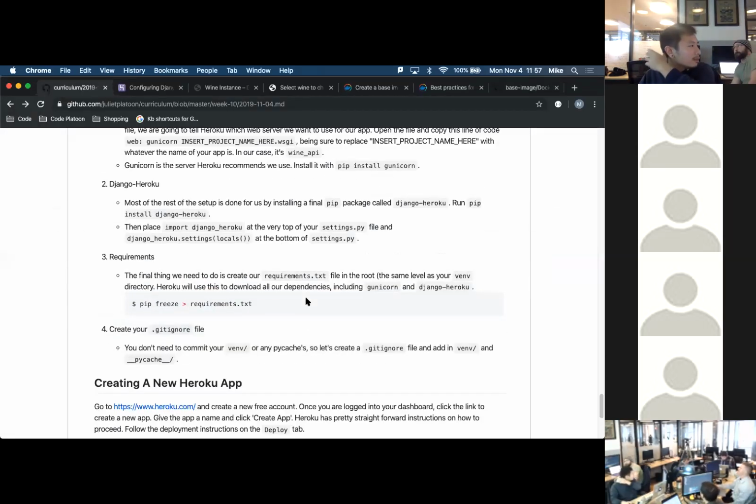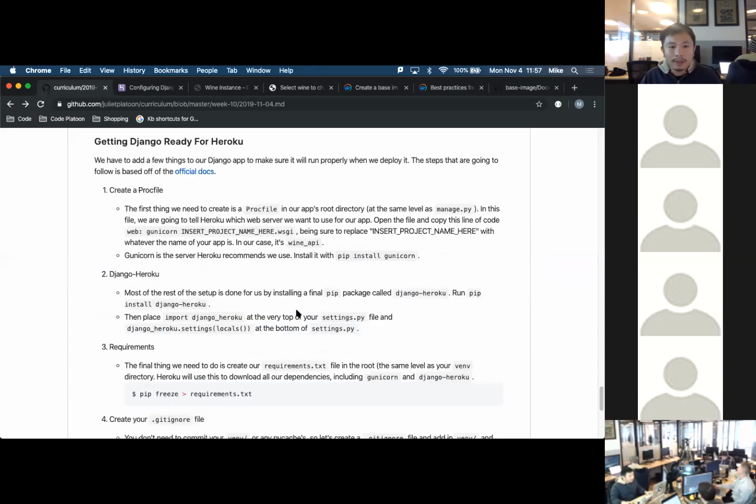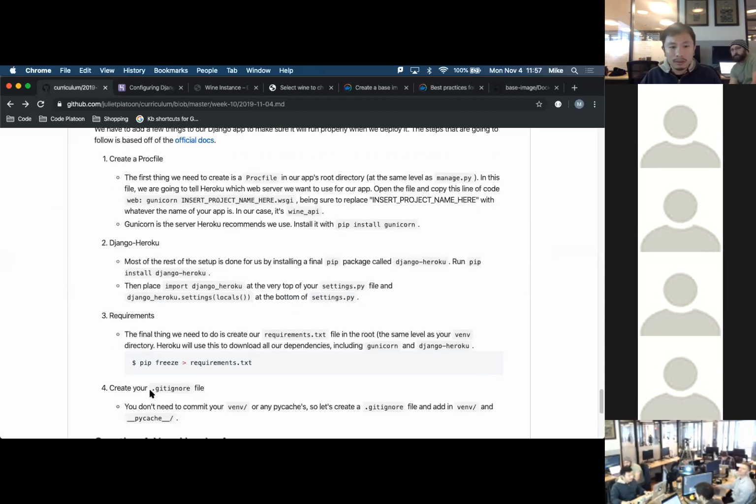All right, I'm gonna wait a second for everyone to catch up. We should have gone through the 4 steps here. At the root level, you can just say touch .gitignore, and that'll do the same thing.